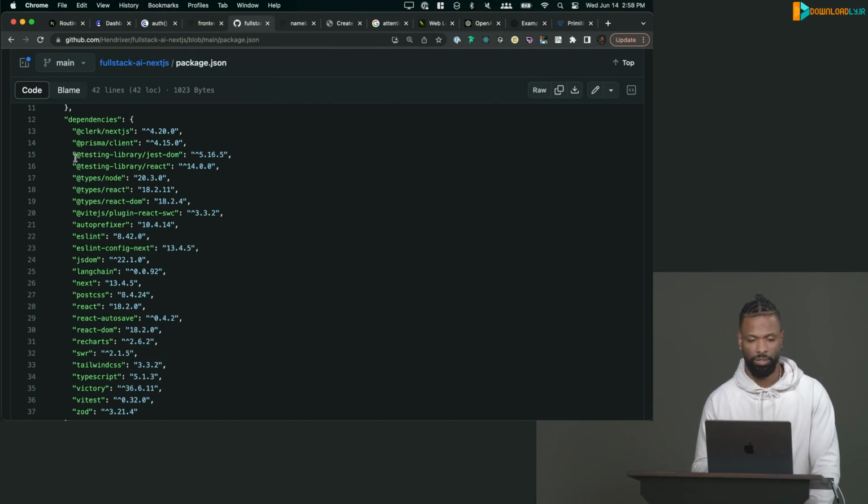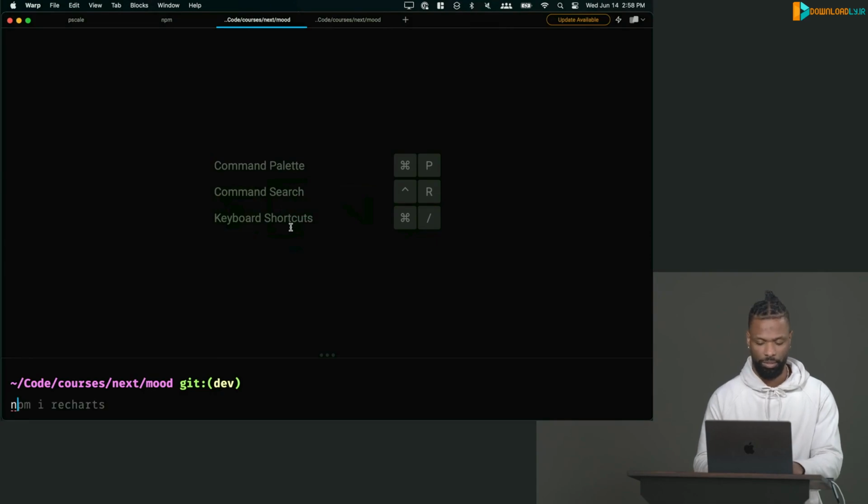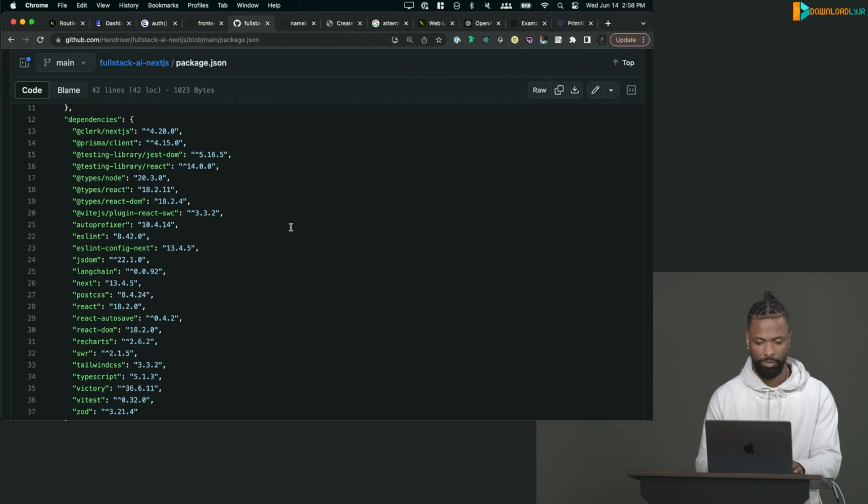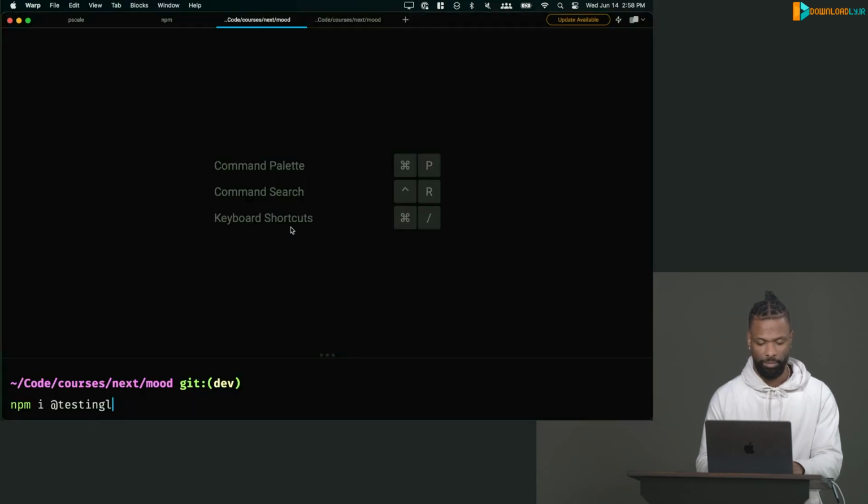So we need to install this library called testing library. So I'm going to say npm install @testing-library, oh, sorry, testing-library. And then we want /jest-dom, I believe. There's also another one for React. So I'm just going to copy that. We want the one for React, /react.